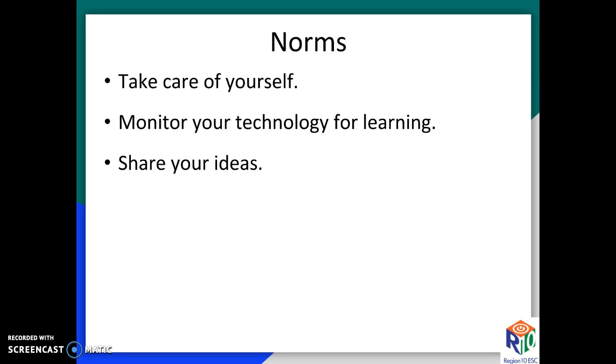As we embark on this journey, there are some norms that I need you to consider. Please take care of yourself. If during the session you need to go get a drink or other human needs, please feel free to do so, but don't stay away too long. Monitor your technology for learning. Please be actively present. Others will be sharing ideas, much like you will be, and you will want to comment and ask questions of the moderator of your session and of the other participants in the session. We're going to have a great time talking about flipping this class.